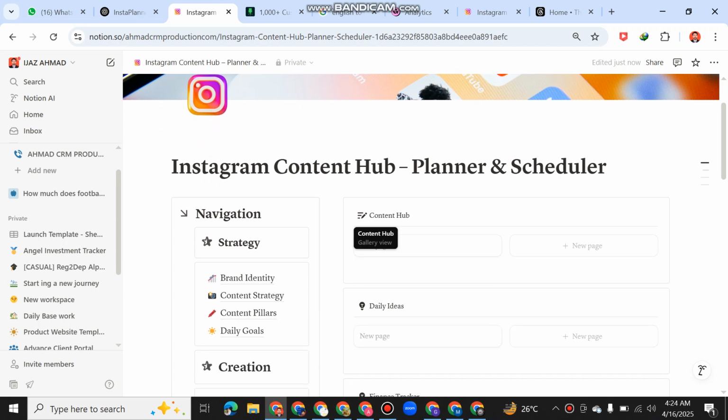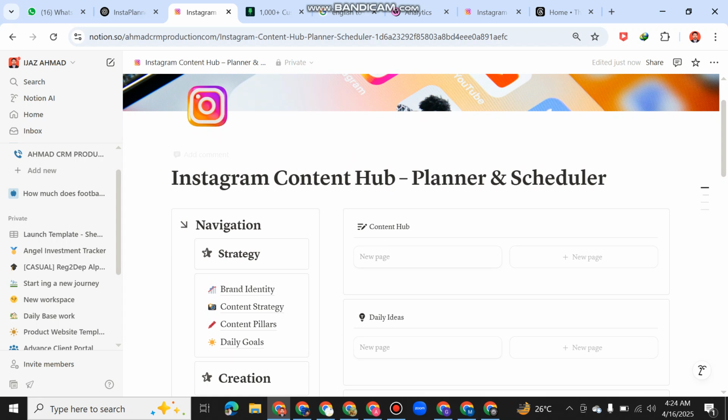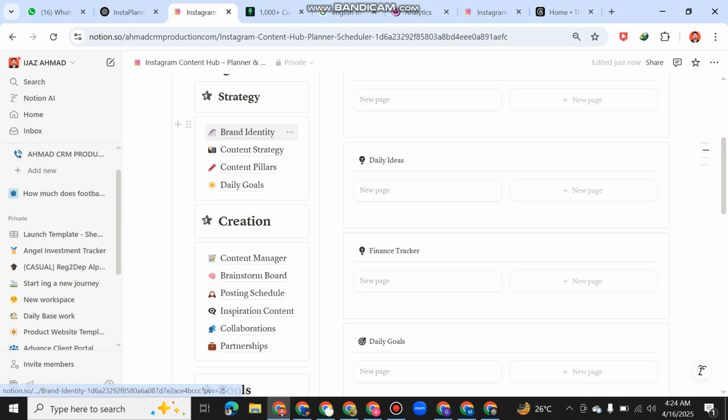I am going to go over what I have included in this Notion template. First of all, you can see this is the Instagram Content Hub Planner and Schedule Notion template. In it I have added these pages: brand identity page, content strategy page, content pillar, and daily goals. This is all the strategy section, which I have made separate.